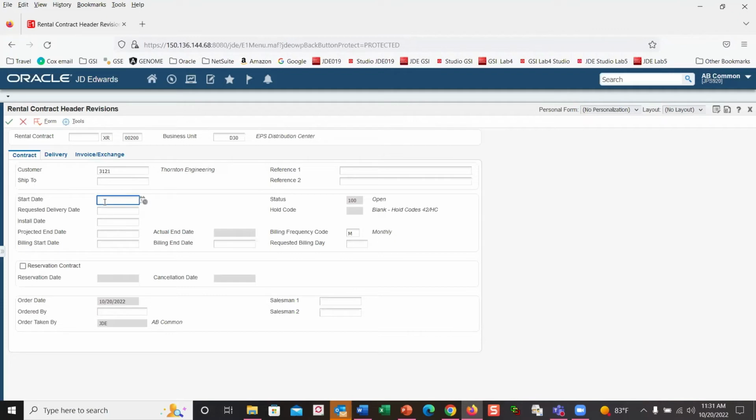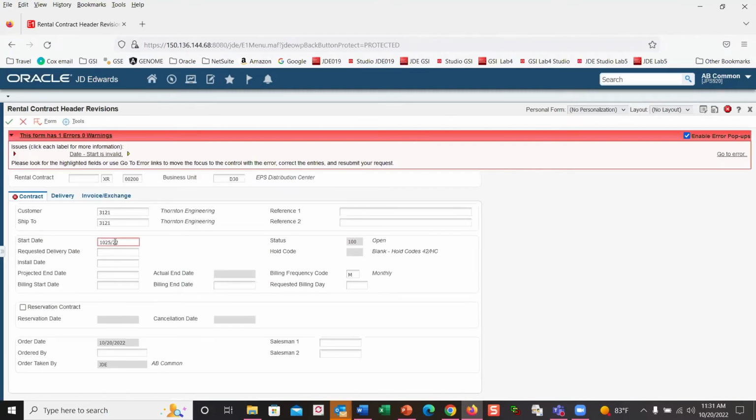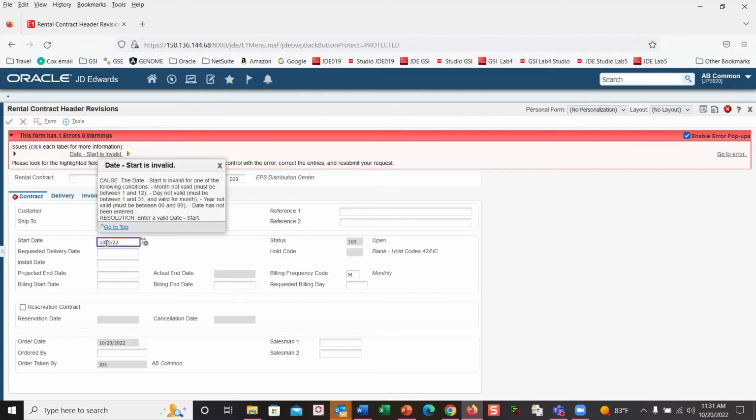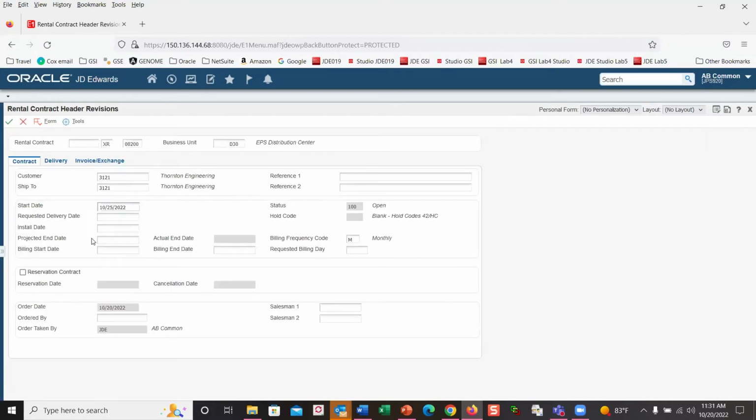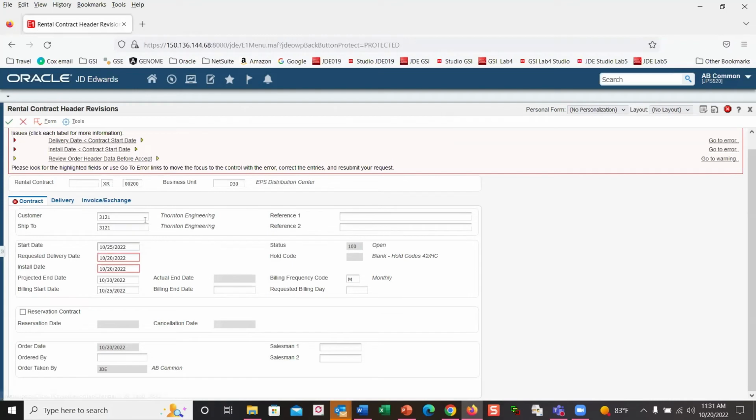What date we want this to start. Let's go with 10/20/22. I think we can, oh, gotta get my data right. Well, anyways, if you're familiar with how you enter a contract in JDE, this will do it. I think it should default everything else in here. No, okay. So there's a delivery date, the rest of the contract start date. So I got to fix these guys. Sorry about that.